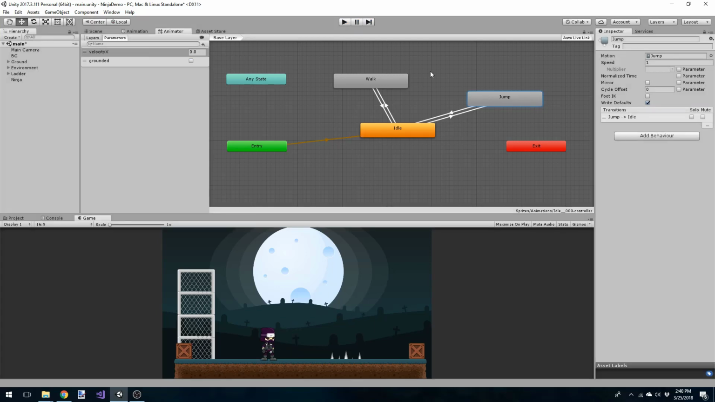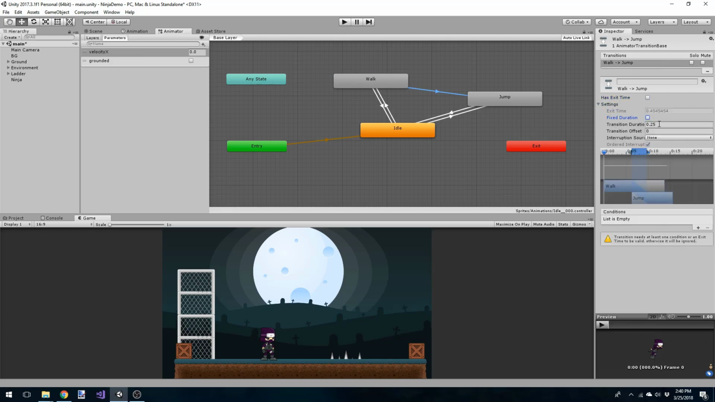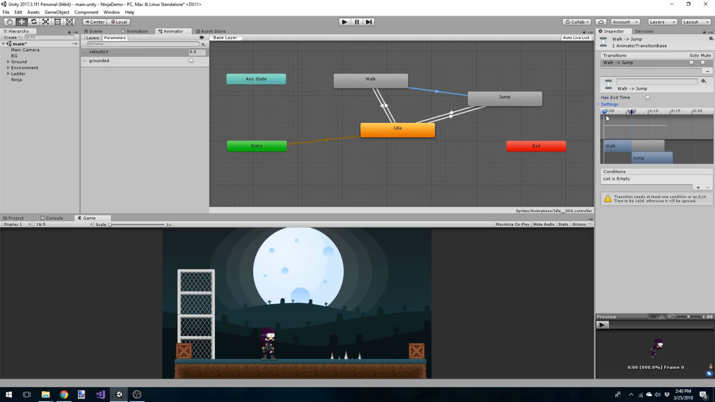So we need to make a state transition from walk, so while the character is walking, and we need to switch it over to jump. So make transition to jump. Exit time, move duration, and our conditions for this are going to be velocity x is greater than 0, and grounded is false.